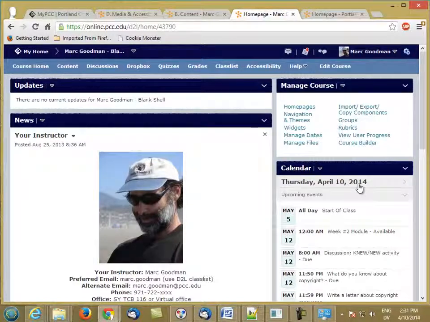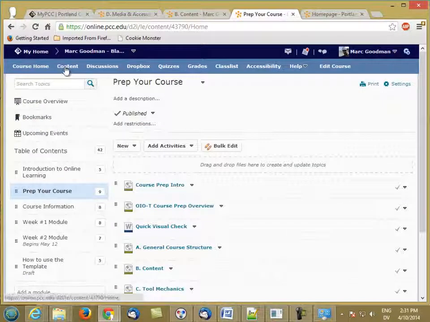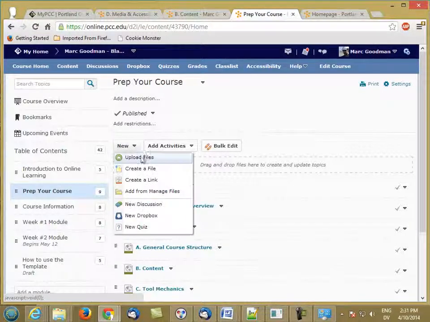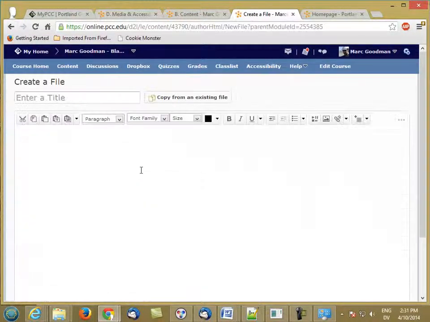So let's get some practice creating some accessible content from scratch using the Desire to Learn templates. And it's actually not too bad. So I'm going to go to the Content tab and I'm going to add a new page to prep your course. So this is not something that will be visible to students, but it will give me an opportunity to practice. And I'm going to create a new file and I'm going to start by titling it.